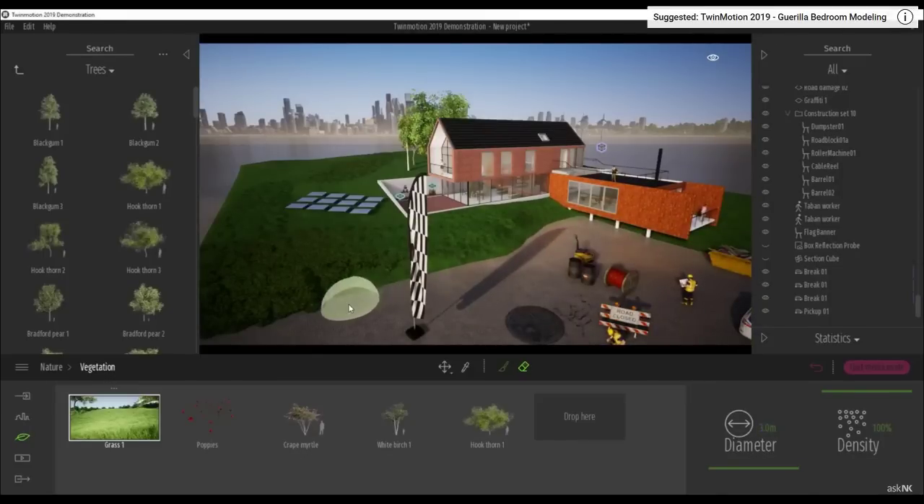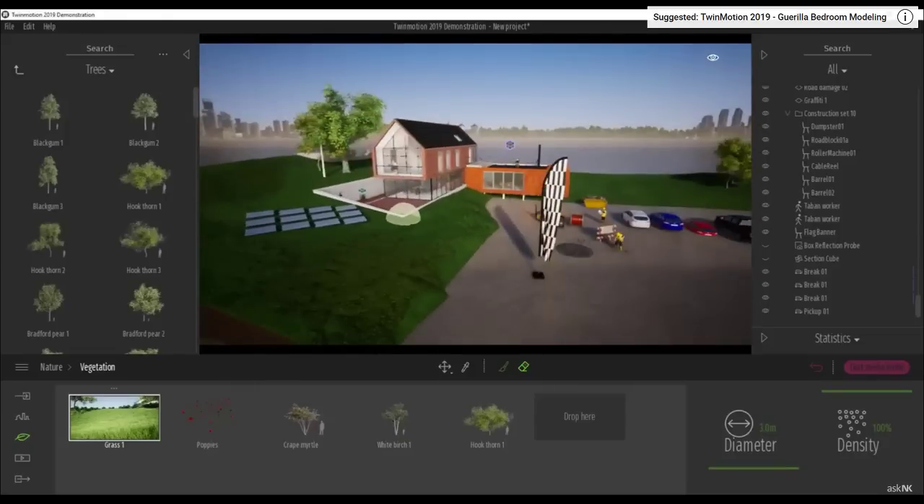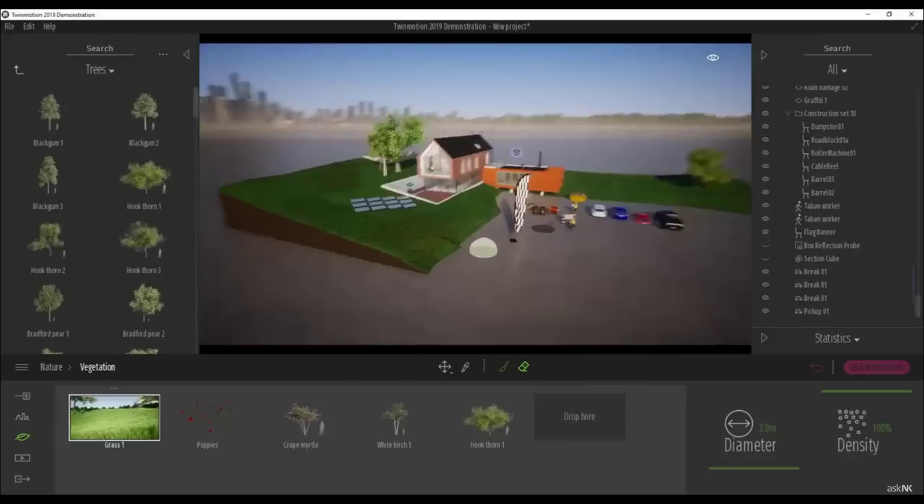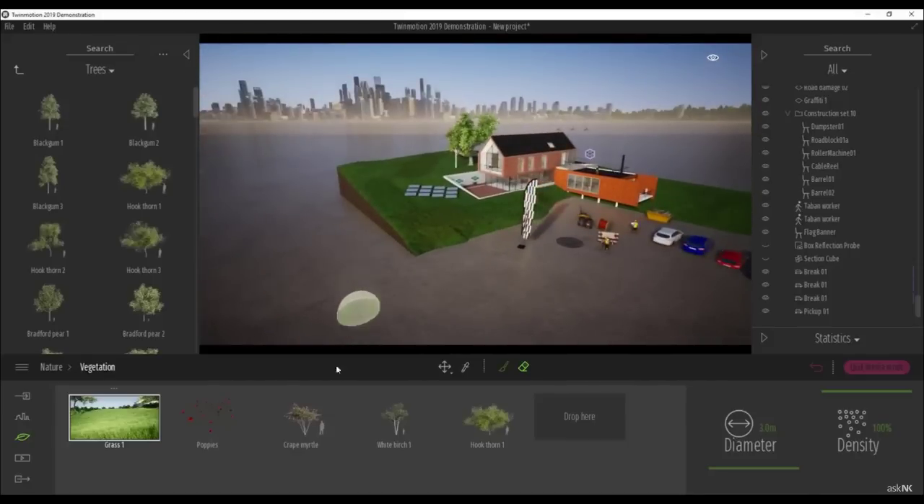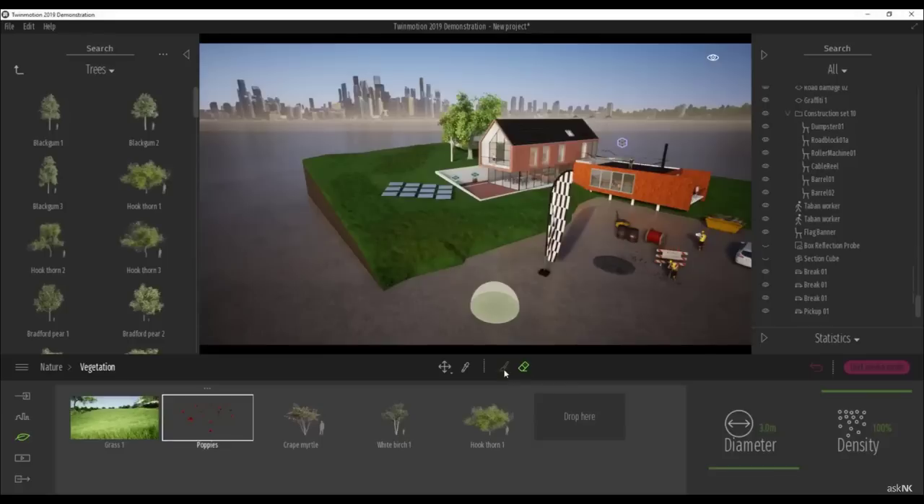Now, painting grasses are not the only thing you can do with the vegetation. With the vegetation tool, you can also choose to paint other stuff like this. So let's say I want to paint all of these poppies. I can go ahead and select the brush, and then I can just paint the poppies all around.